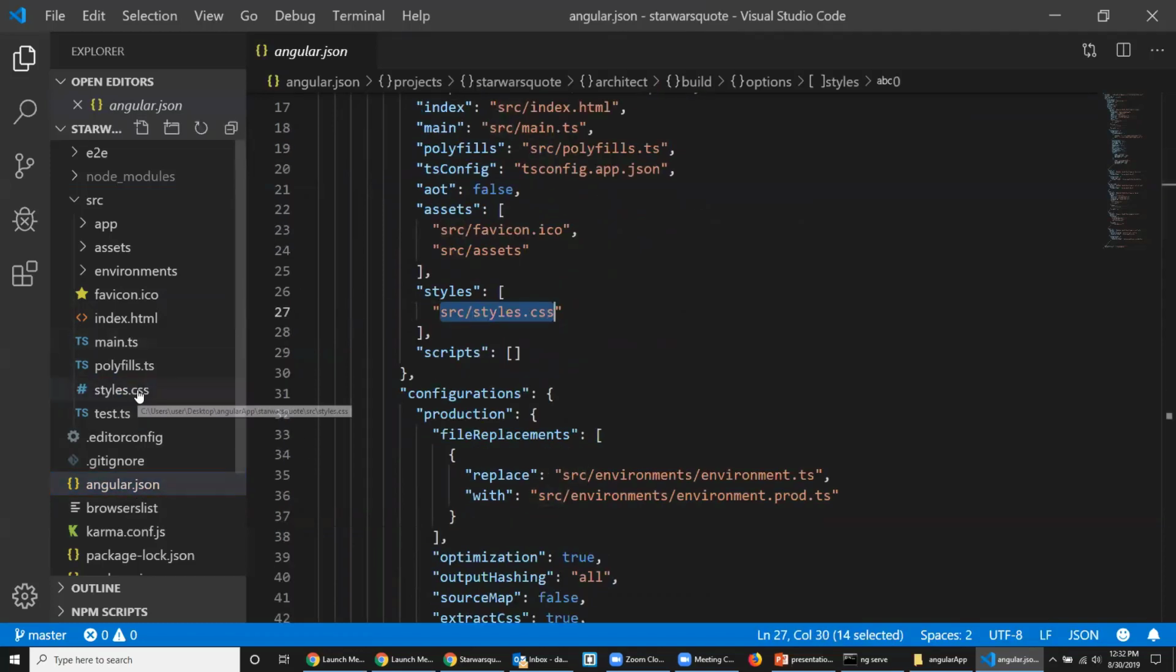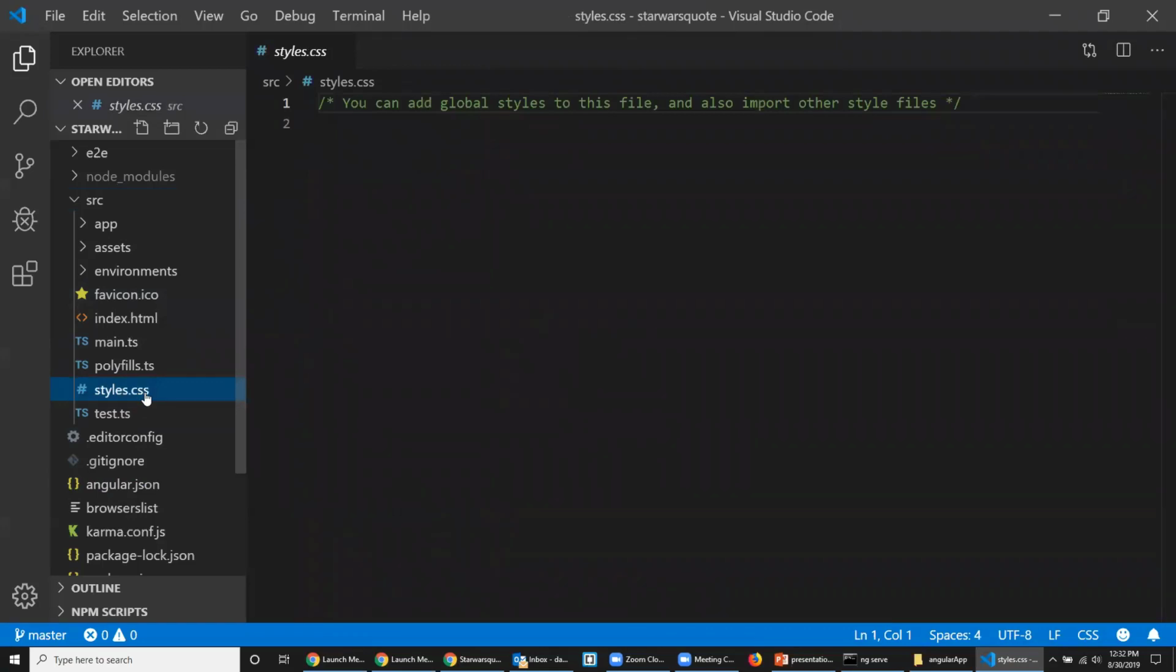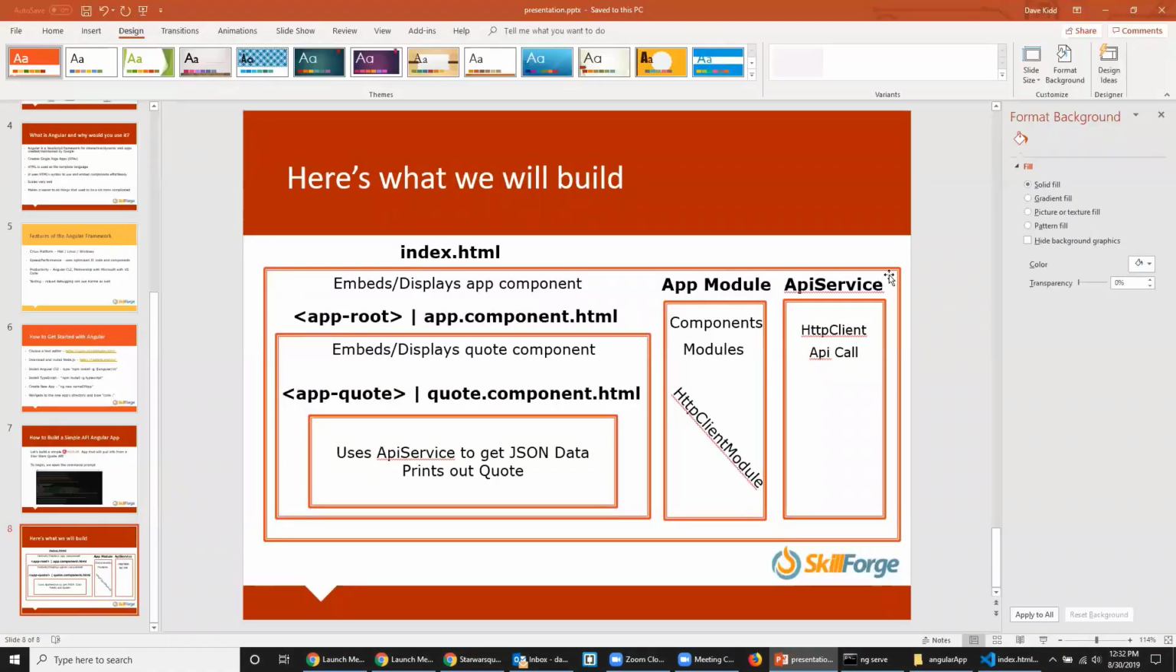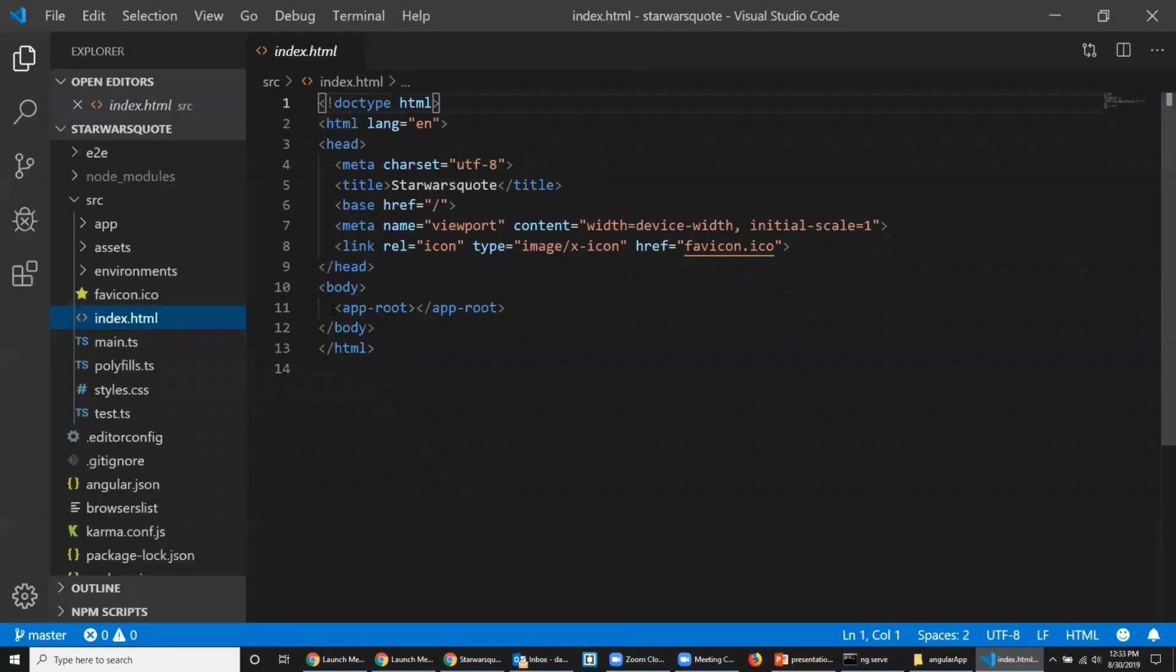Source/styles.css. This is the file that holds the global styles, which will affect the styling of the whole app. Okay, we have index.html. We're going to go back to this. Index.html is the big building that we are talking about. This holds everything. And index.html is embedding this thing called app-root.